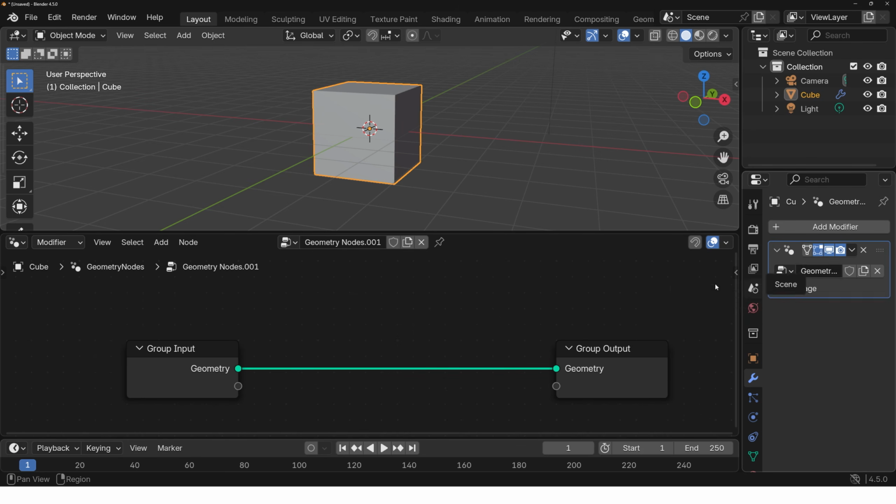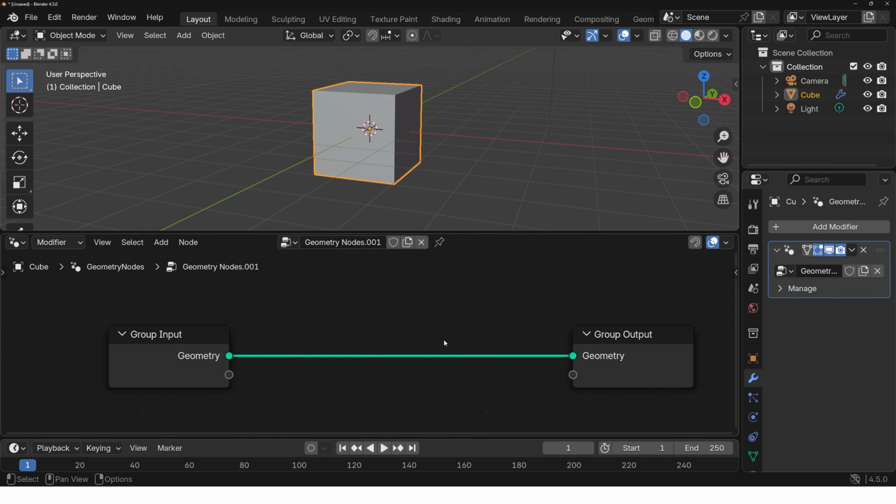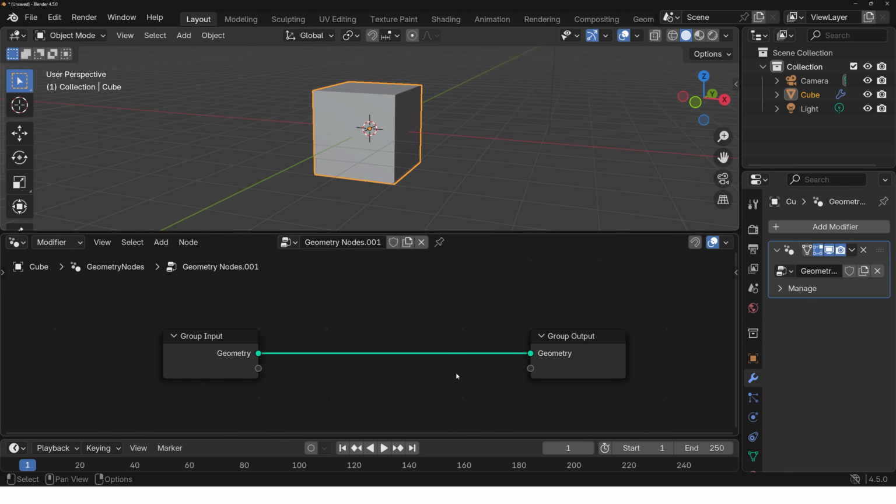in the modifier panel. Now, all geometry nodes is actually doing is taking some input geometry, modifying it somehow over here, and providing that as an output. So what we're actually modifying is the data that's present between the input and the output.